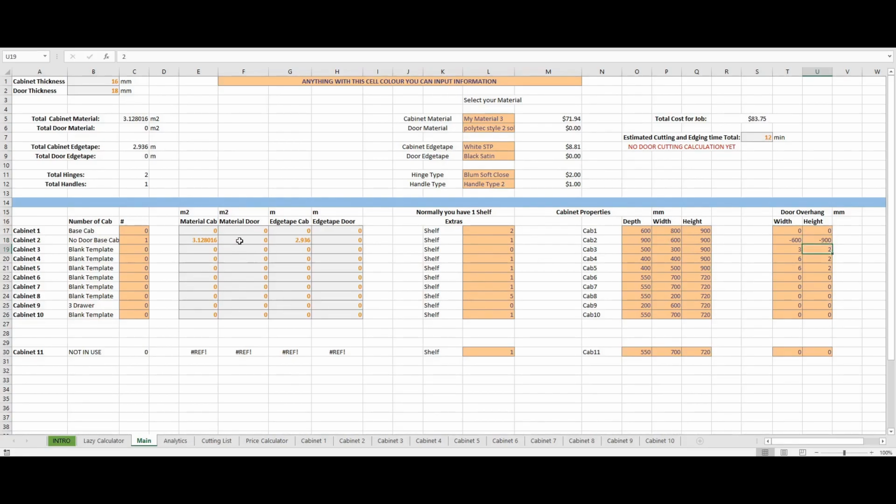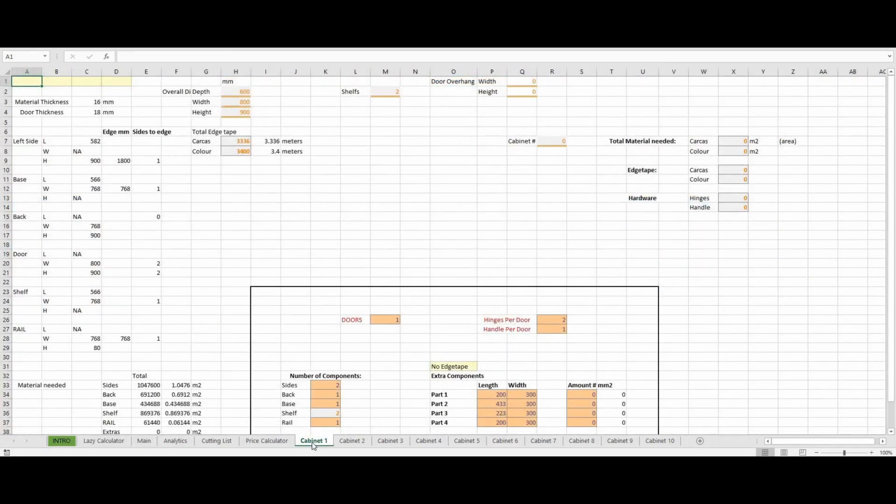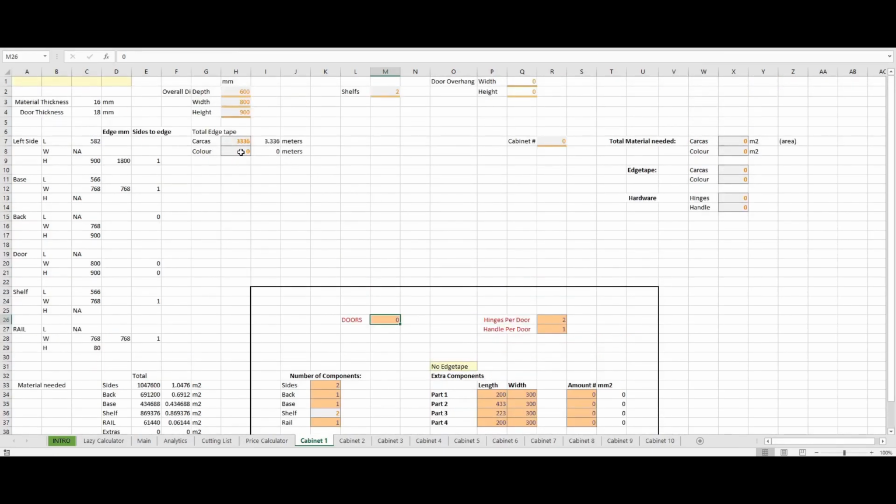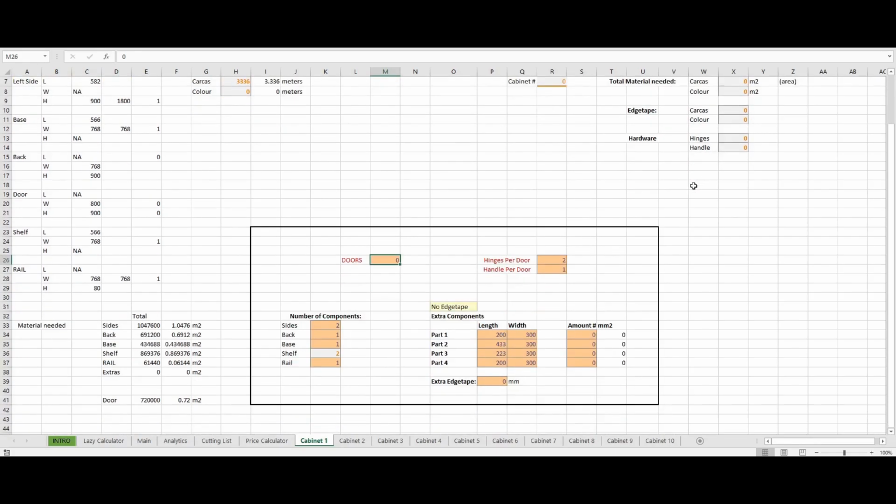So now we've removed the material, but we still got the edge tape. So what we're going to do is we're just going to pop into the actual cabinet sheet. This is where all the fun stuff happens, and all the calculations are here. So when you have a look, you're just going to play in this black box right here. So in here we want to go 0 doors. This way it removes the color, 0 meters of carcass, 0 meters of color edge tape. Perfect, exactly what we want.